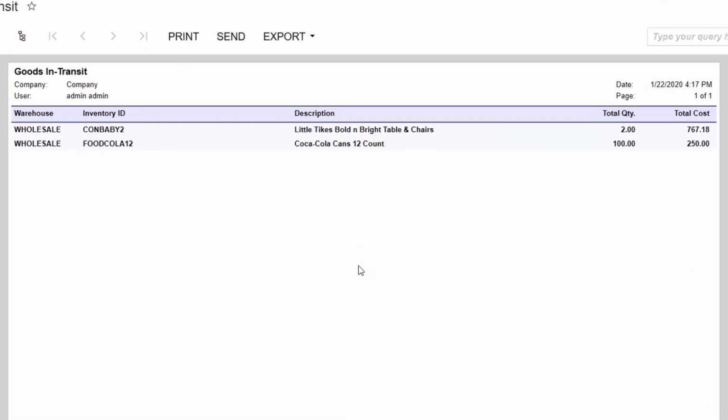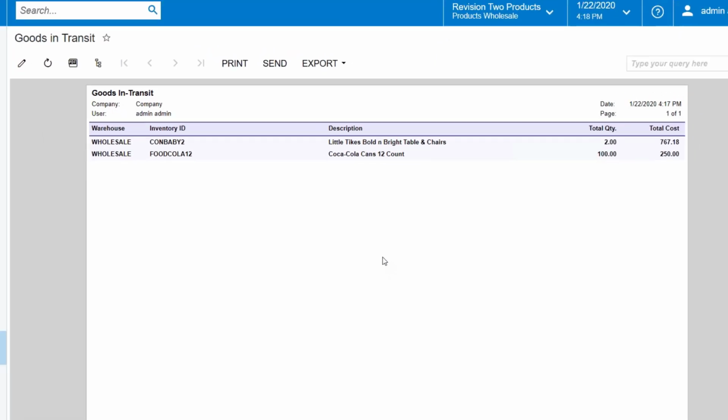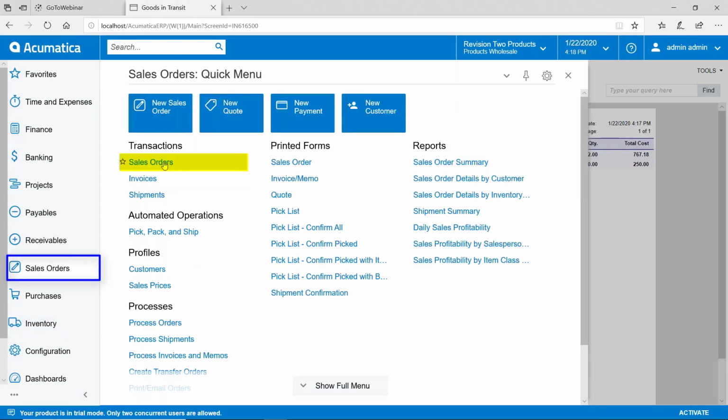So before I do that receipt, but after I've done the sales order transfer and released it, you will see the items and warehouses on this report. So this report will tell you which items are currently in transit and are waiting to be received at the destination warehouse. Let's go to the sales order again.